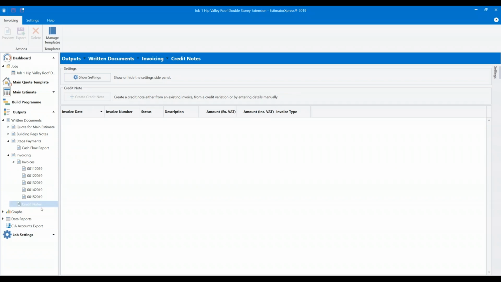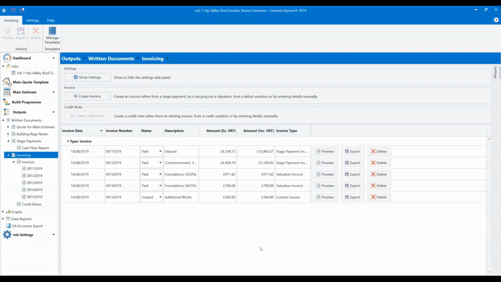And nothing there to create for credit notes. So if you have any questions about the invoicing, please drop them into the questions box.